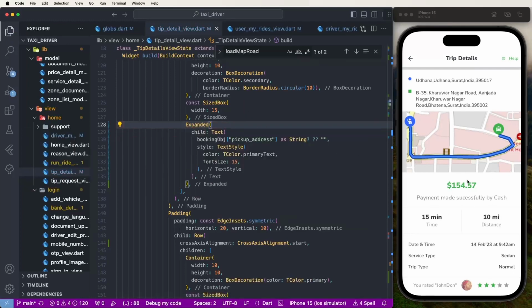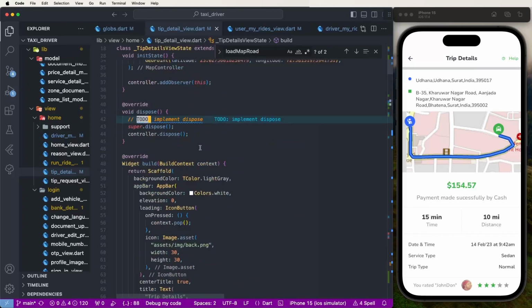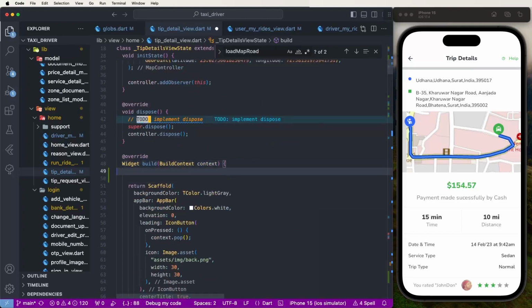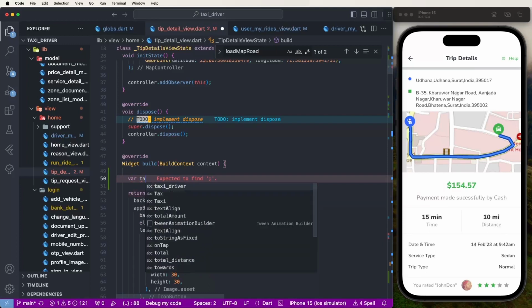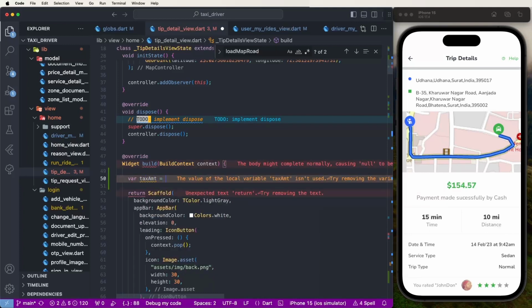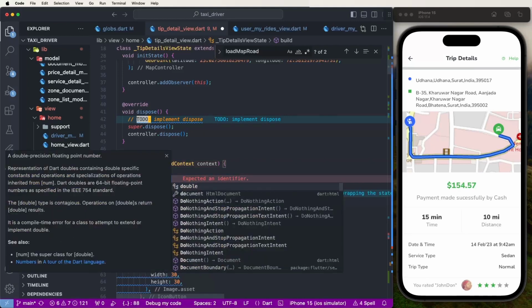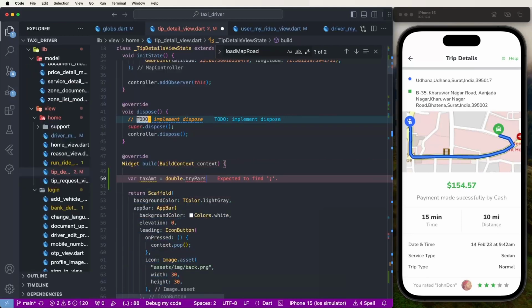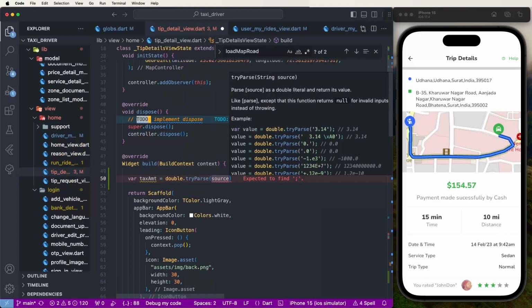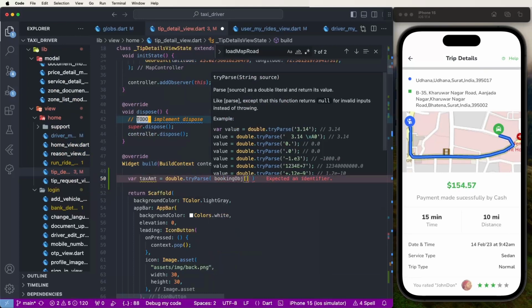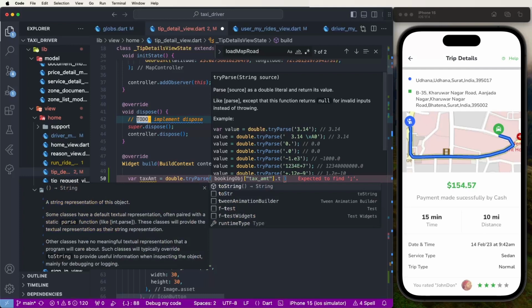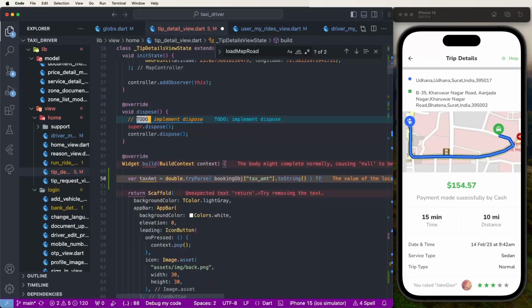Now need to set here the price. First of all need to declare here the price. Need to declare tax amount is equal to need to write down here the double try parse, and we need to give this here the booking object, and to give this here the tax amt to string and optional value.